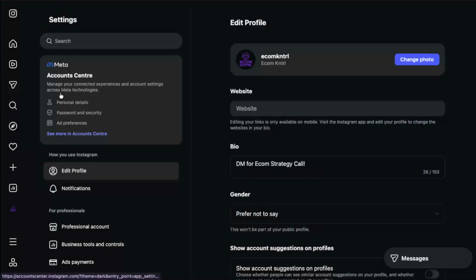Inside Settings, look for an option called Account Center and tap it. The Account Center is shared across Instagram and other connected apps from the same company. It brings together information and controls that may apply across multiple profiles, which is why your search history lives here.